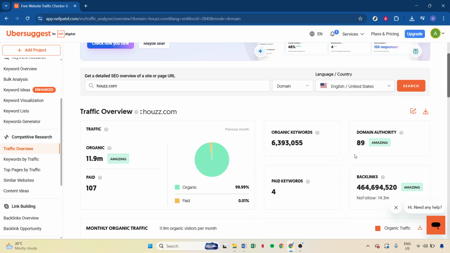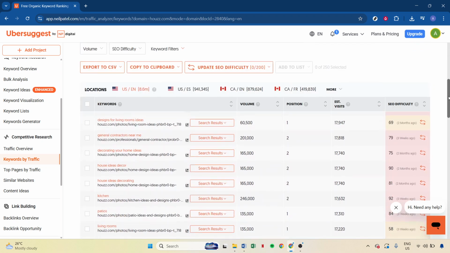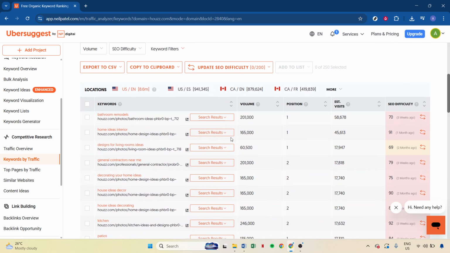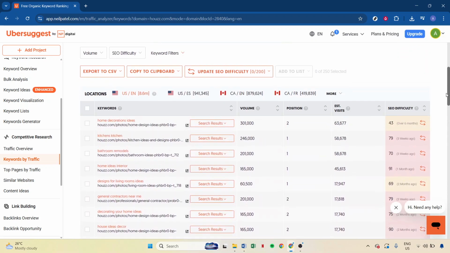Now direct your attention to the section labeled Traffic Analyzer on the left-hand side and select organic keywords. Here, you'll discover a treasure trove of information about the keywords your competitor ranks for. Alongside each keyword, you'll find the search volume, which signifies the number of times people are searching for that keyword monthly. You'll also be able to see the SEO difficulty, which gives you an idea of how competitive each keyword is and the amount of traffic these keywords are driving to your competitor's site. This data is crucial for informed decision-making when plotting your SEO strategy.